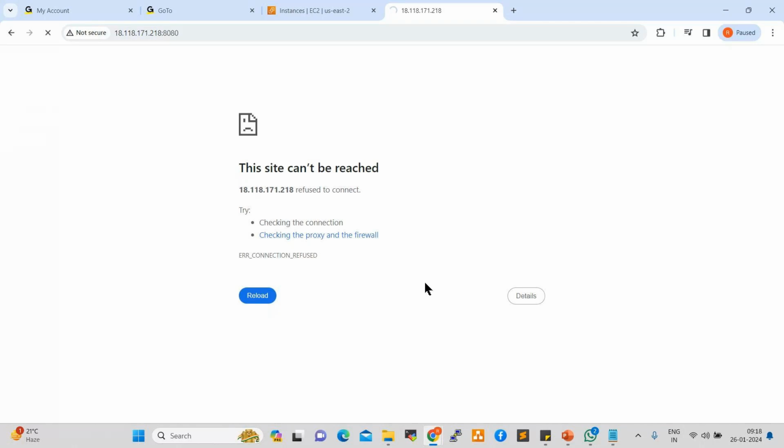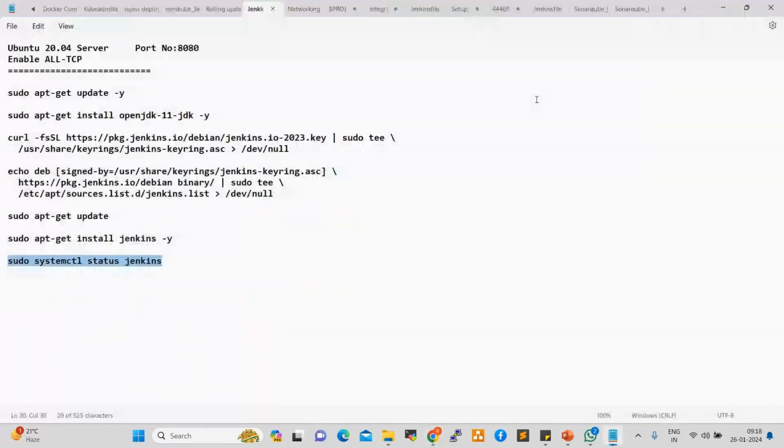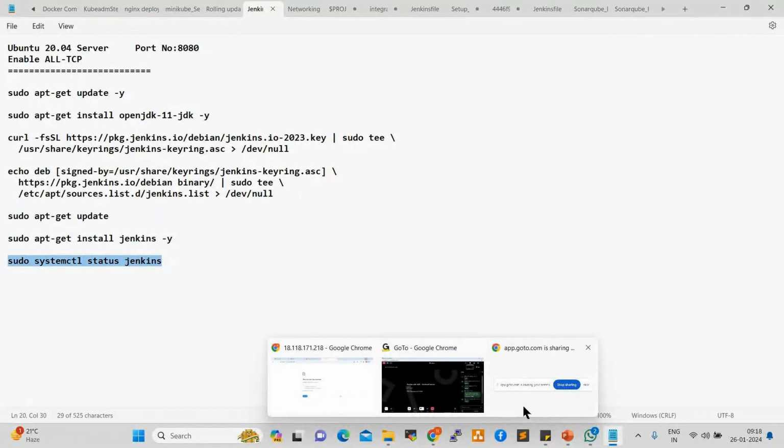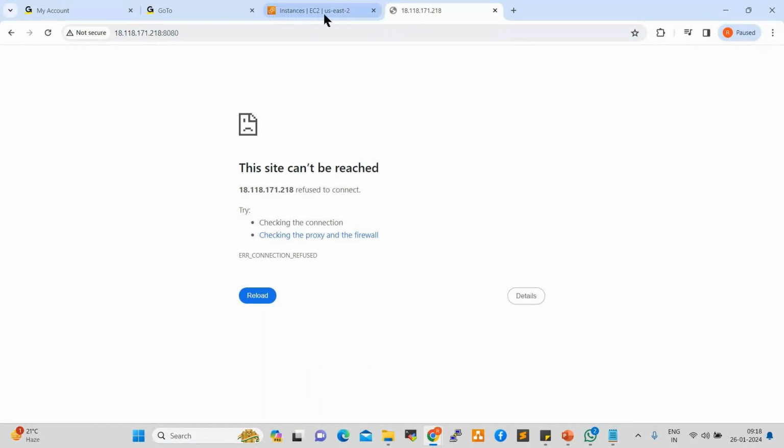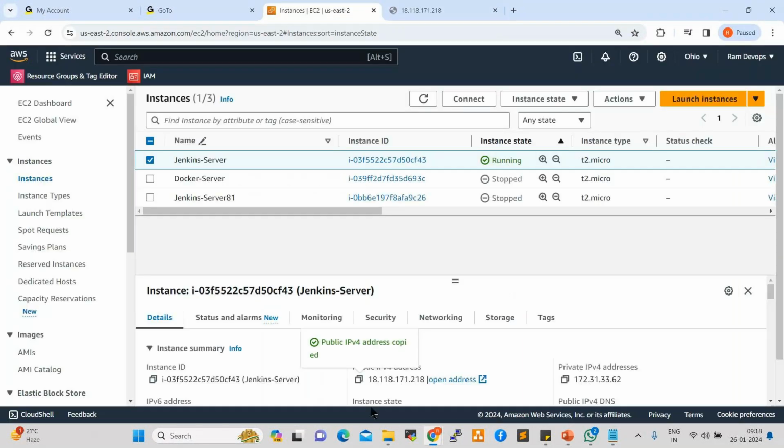Can we access like this? Can we access like this, anyone? No, right? Jenkins is not installed yet, right? How can we access it? Now you can connect to this server through CLI first. First, we need to connect through CLI, right? After that, we can install. This is a dummy server, right? Jenkins is not installed here.